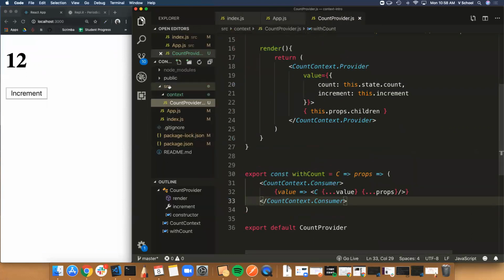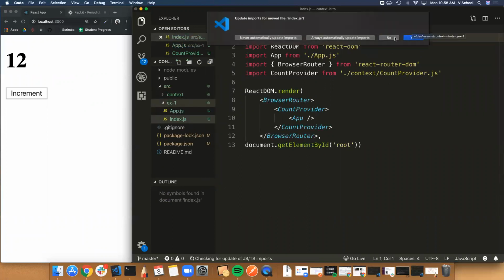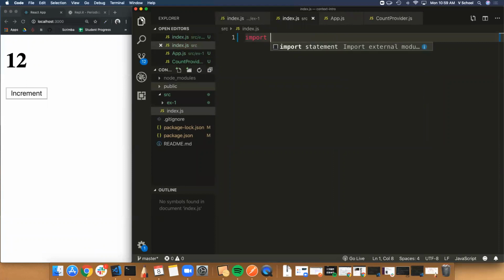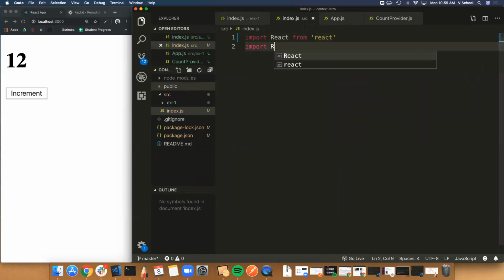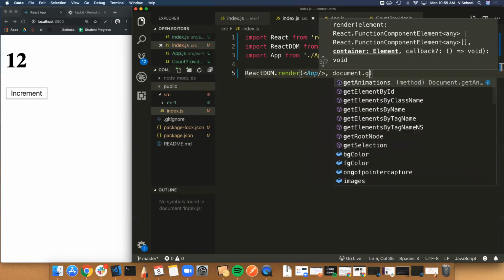What I'm gonna do is create a folder here called example1 and just throw everything in it. Move. Everything broke, and that's fine because we need a new index.js.